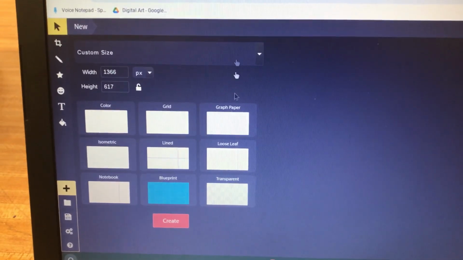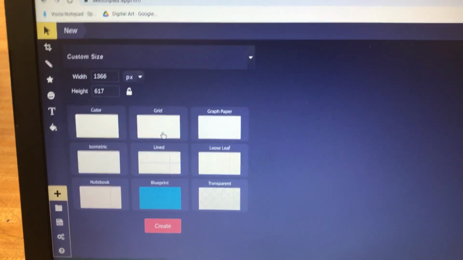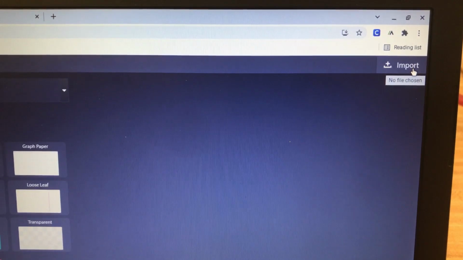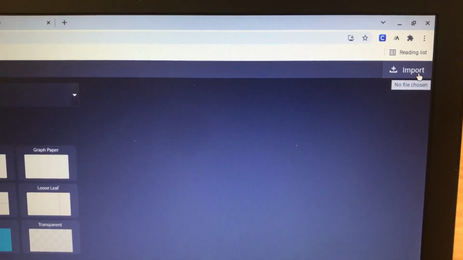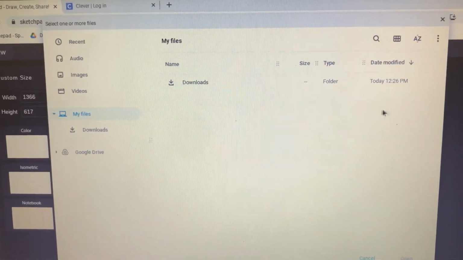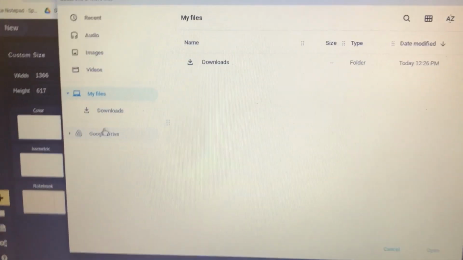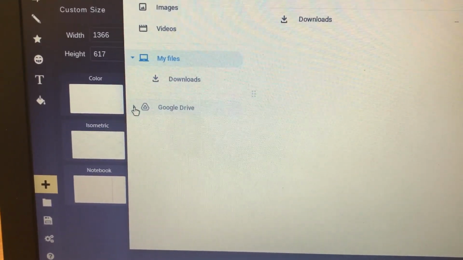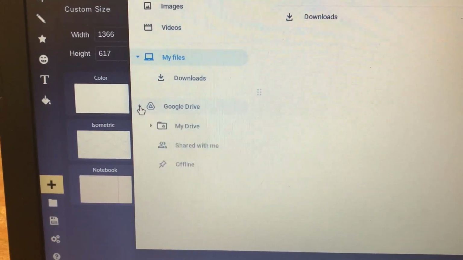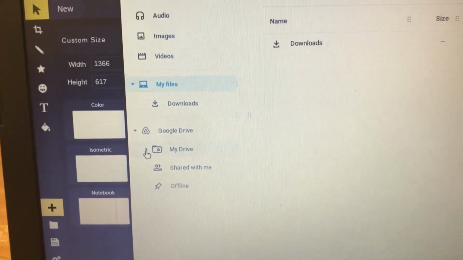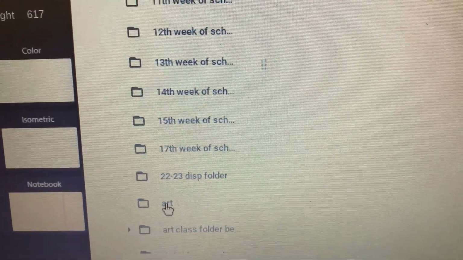And I know we're used to dealing with this left area over here, but all the way up in the top right corner, there's this word called import. Click on import. Then I want for you to go over to your drive. Click on the little triangle next to drive. Click on the little triangle next to My Drive. Then scroll to where you see your art folder. Click on your art folder.